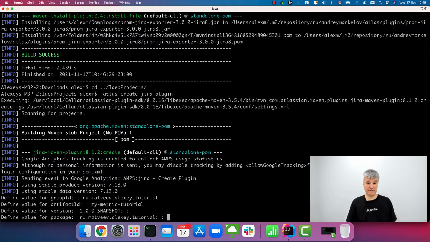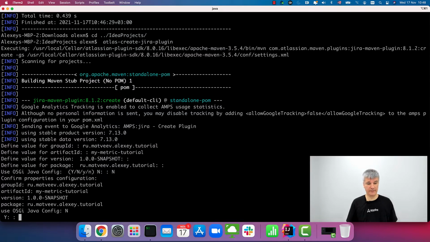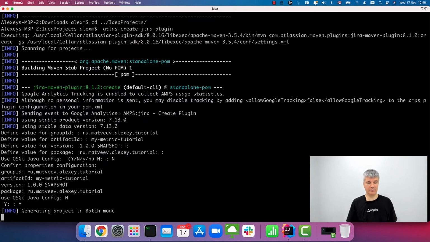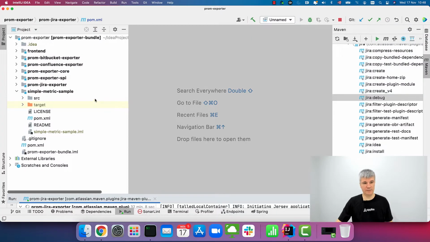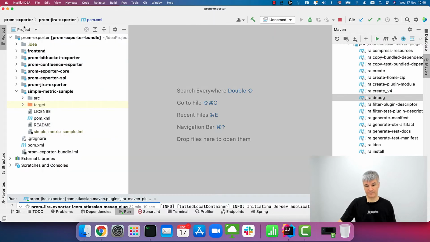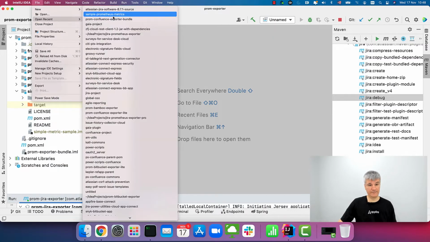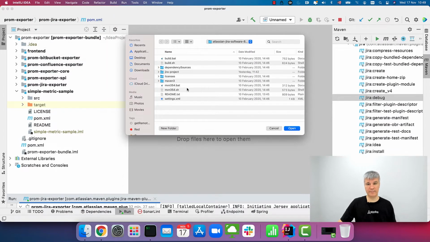Version I will leave the same. I will leave the same package. I don't want to use Java config. I don't like it, but if you want, you can use it, of course. That's why I answer no. Okay, now I want this application to be created. Okay, I will open this application in IDEA, but first I will copy the path to my Maven repo. Here it is. Okay, now let's open our created application.